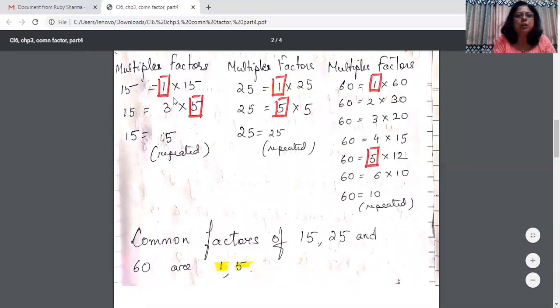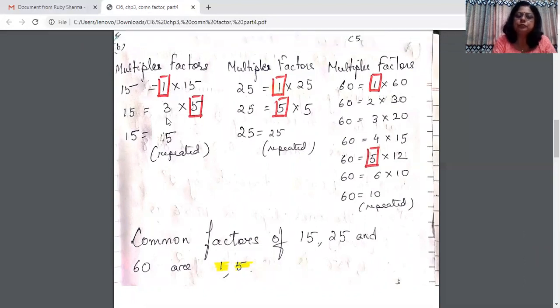1 into 15. 2 is not a factor, so I skip that. 3 into 5 is 15. 4 is not a factor of 15, then 5, yes, 5 is a factor of 15, but it is repeated here, so we stop here. 1 into 25, 5 into 5, now 2, 3, 4 are not factors of 25.